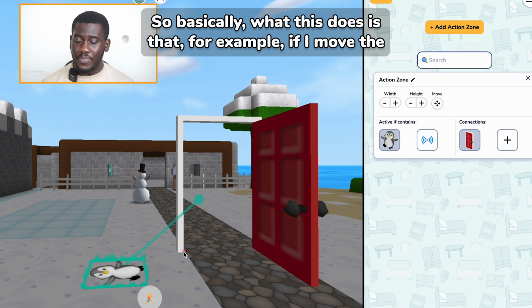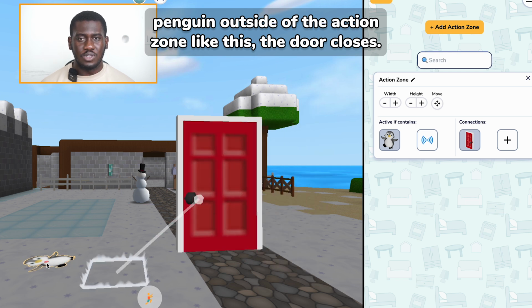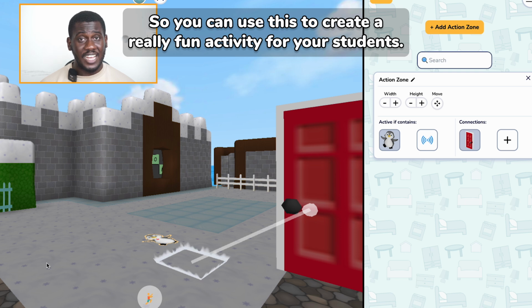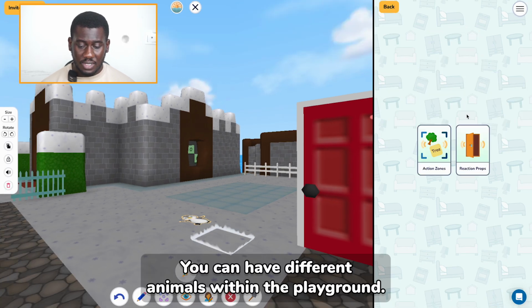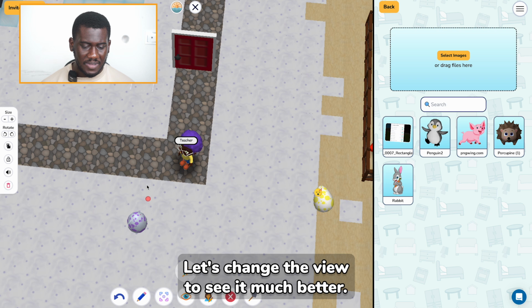So basically, what this does is that, for example, if I move the penguin outside of the action zone like this, the door closes. So you can use this to create a really fun activity for your students. You can have different animals within the playground. So maybe I have over here, let's change the view to see it much better.